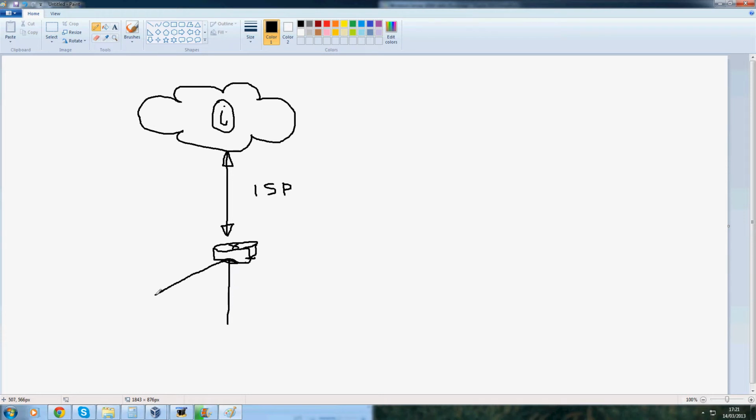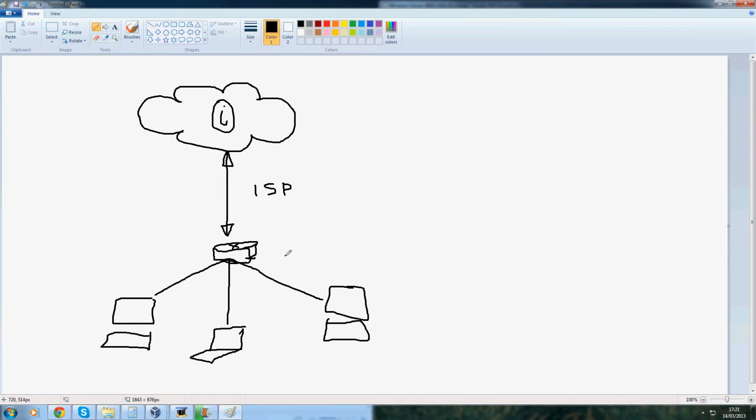So we're going to start off with this really odd looking cloud, which is going to be our internet. So I'm going to draw a very nice eye there, and that's the internet. So anywhere other than your local area network. Then we're going to draw your internet line, and that's going to be provided by your ISP, your internet service provider, whether it's BT, TalkTalk, Sky. So we've got ISP here.